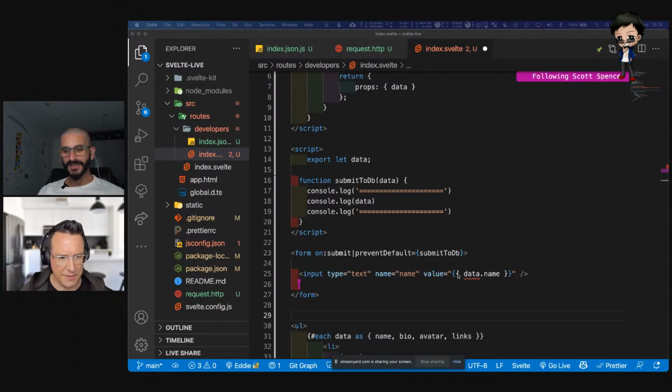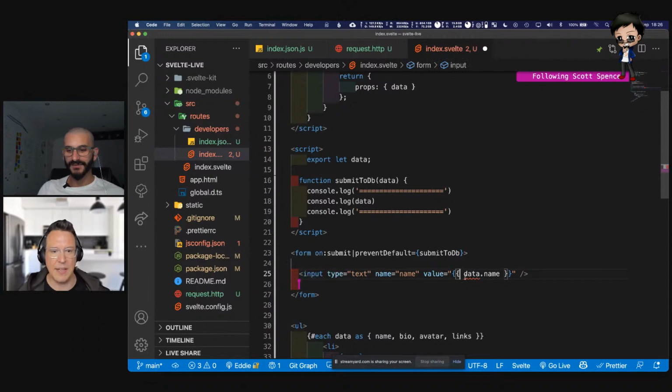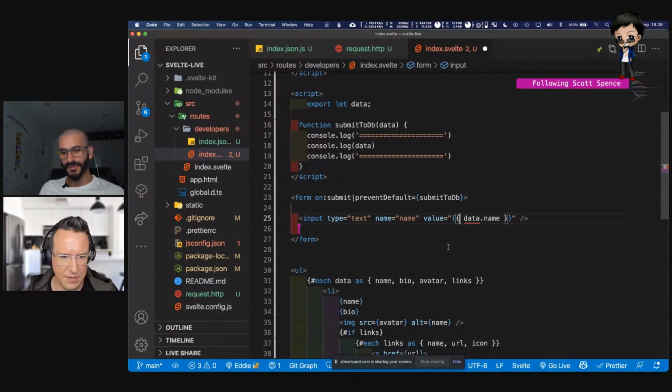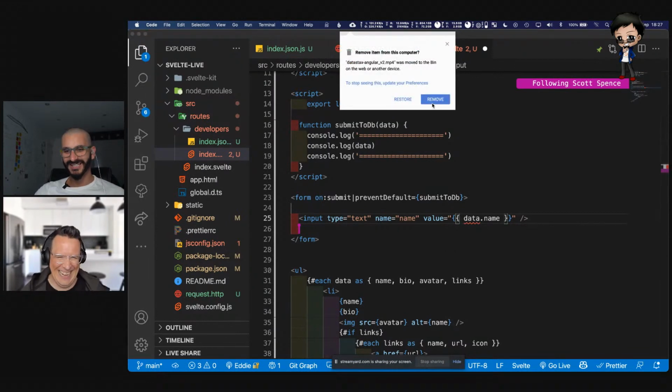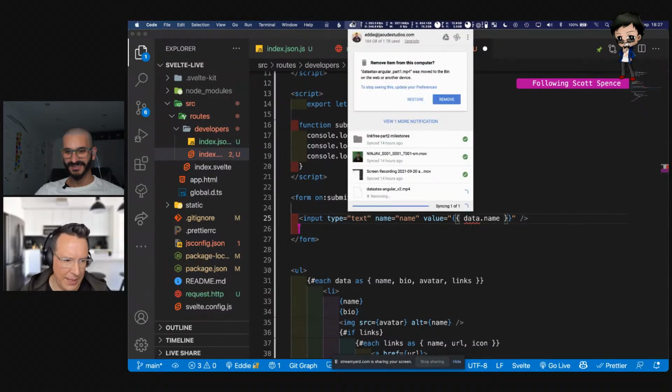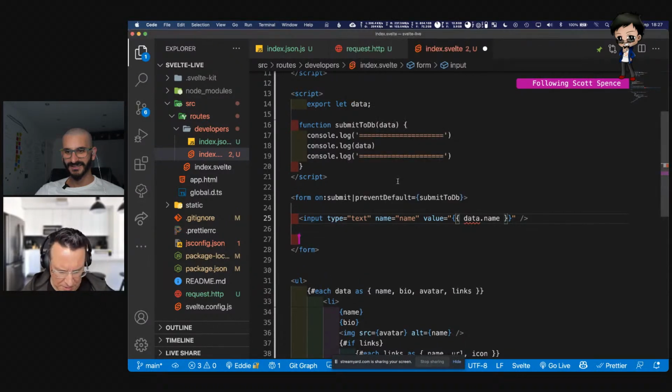Is it double brackets or single brackets though? Where? On the value. I'm going to say it's single. I thought it was because you put double. You got double there, but I thought for Svelte it's single. I'm going to blame Copilot. Yeah, I think so. So we've got input type, and then we'll have a submit.